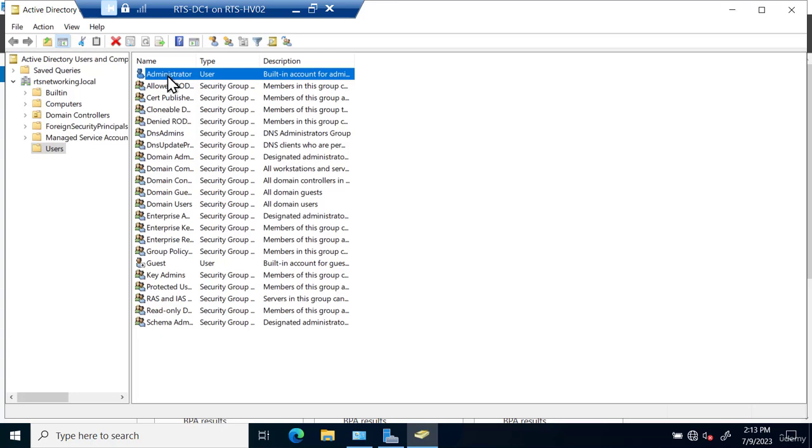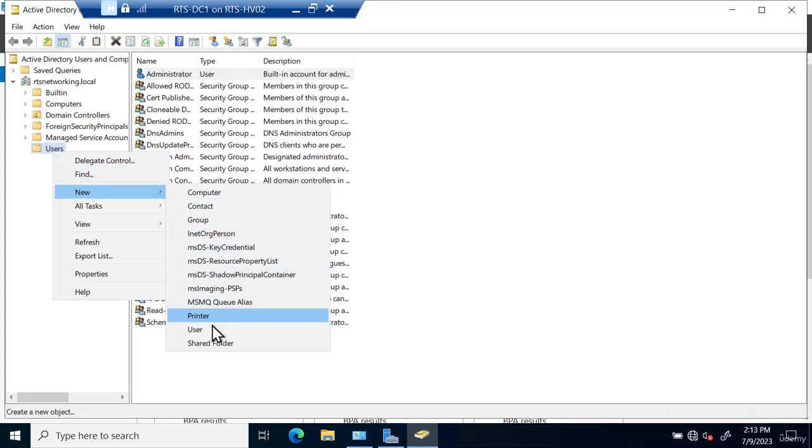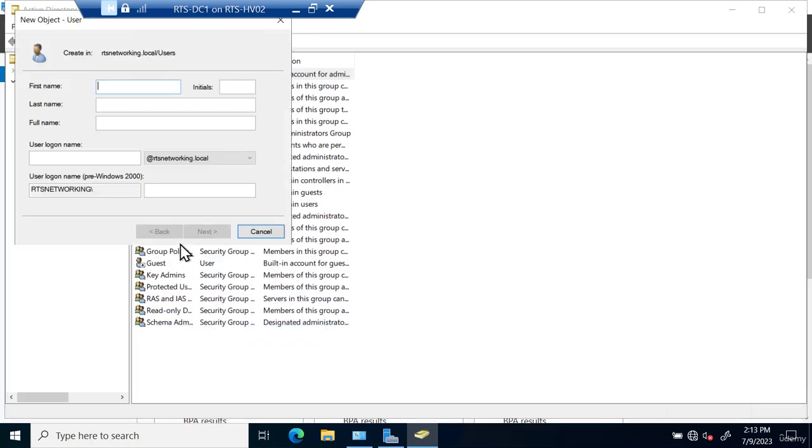What I'm going to do is create a new user. I have this users container that shows up. So I'm going to just right click that and go to new user. And I'm going to name my user Tony. We'll say Tony Roberts. And I'm going to set the username to be T Roberts. So that'll be the logon.